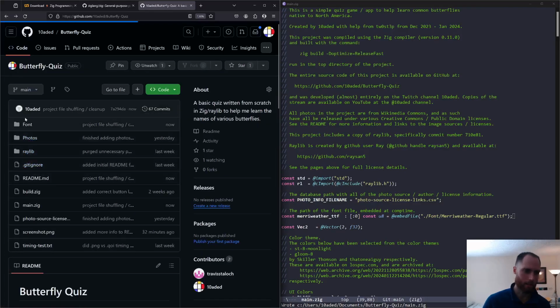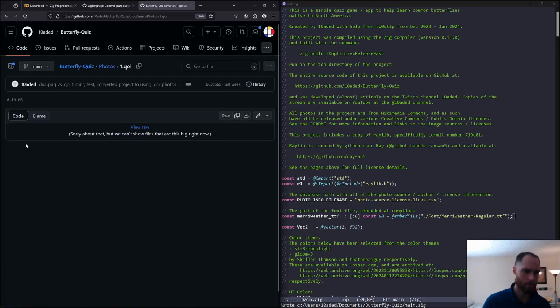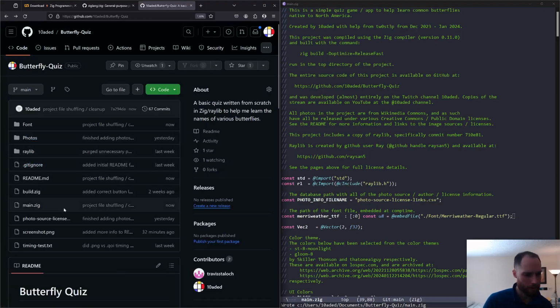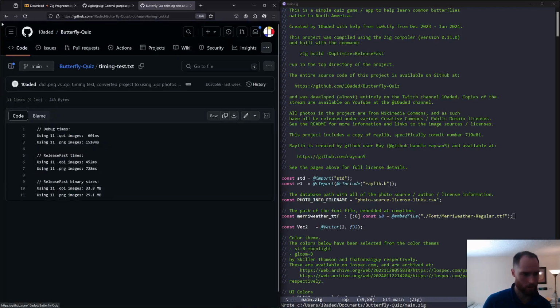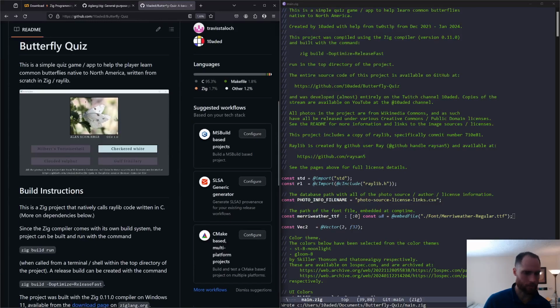I wonder, does GitHub render these? No, not sophisticated enough. I understand that it's a bit big. So yeah, got that. Build the CSV file, the screenshot. It's got timing test. Okay.